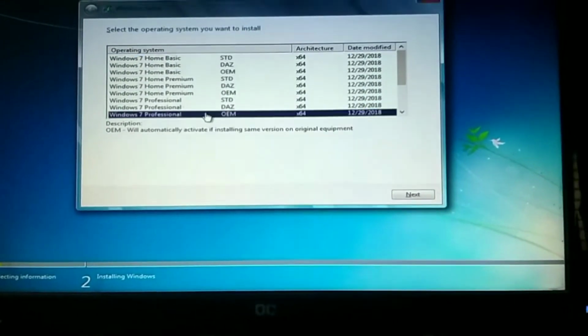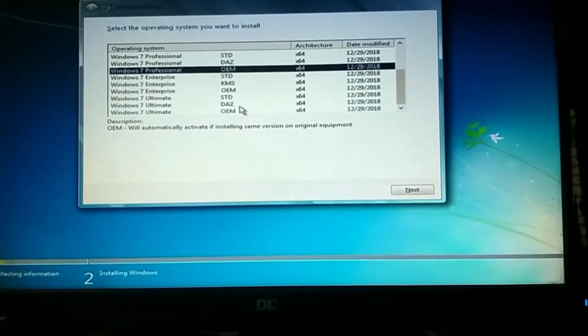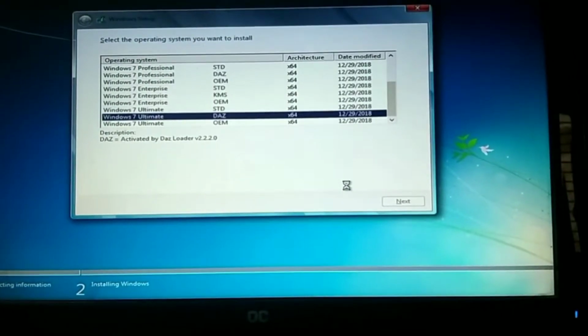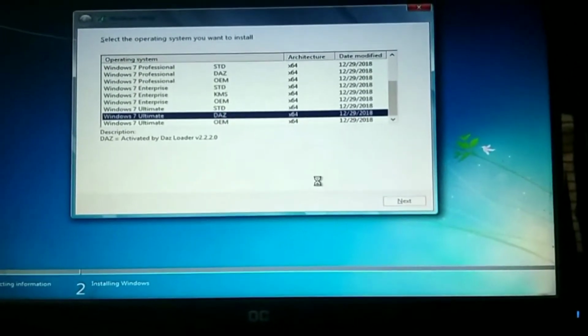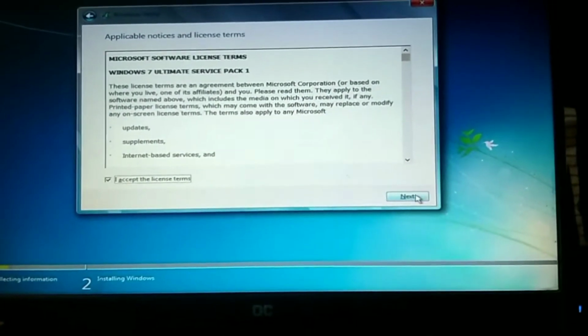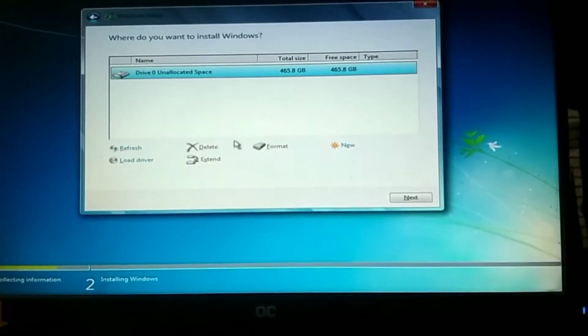There are installation types, versions of the OS. You can select one and click next. Accept the terms and conditions and click next. Custom installation.